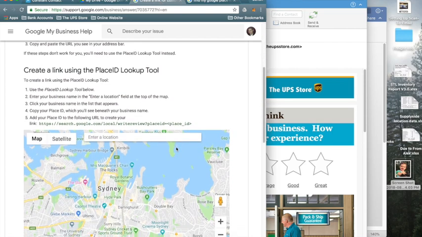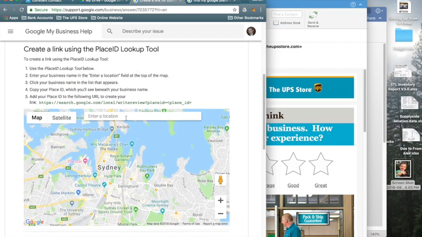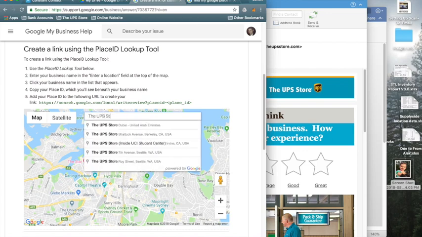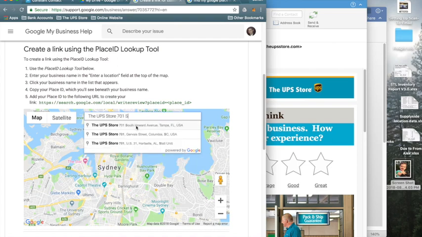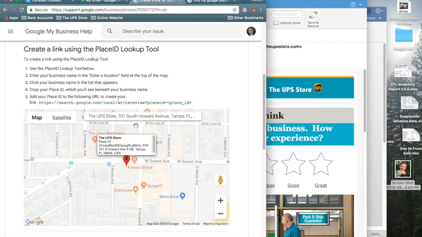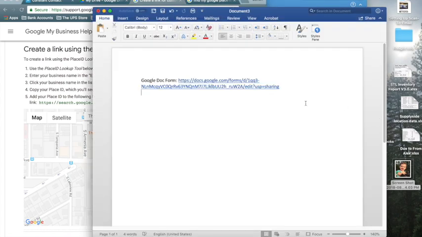So once you've found this website, you're going to come down here and add your location. I'll do this for my UPS store location on 701 South Howard Avenue. You'll see it's already popped up for me right there. I can double check to make sure that it's got this pin in the right spot. And you'll see that my place ID is this little piece of information right here. So I'm going to go ahead and copy that.